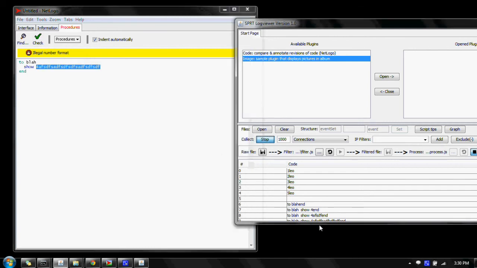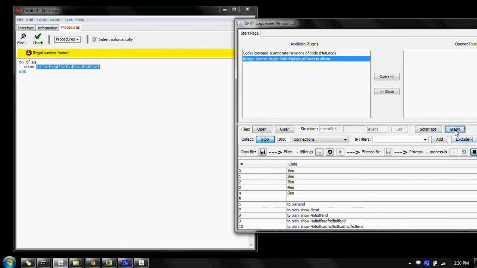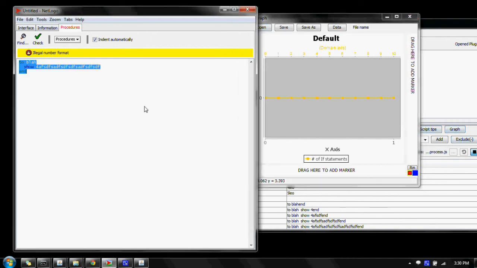See, all of them appear here, and the graphing works in real time. Right now it's counting if statements. I can do that, and then it's right here. I can add more. It's right here. I can do this. It's right here.